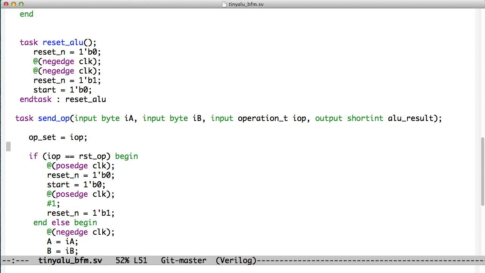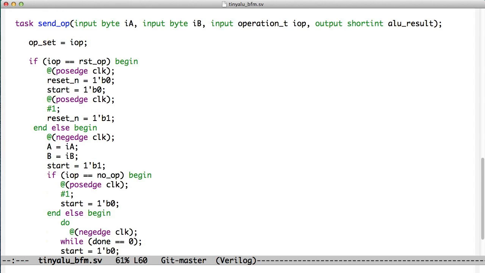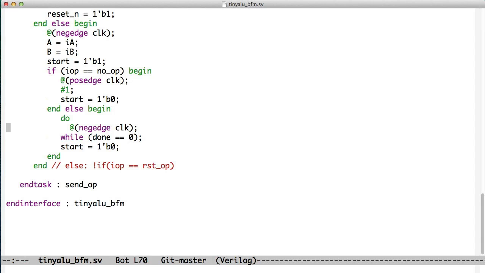And then we have a send-op task that takes A, B, and an operation, and using the same code as we had before, calls the Tiny ALU. If it's a reset, it just drops the reset and raises it. If it's a no-op, then it just raises the start signal, then lowers it. And if it's not a no-op, then it sits in this do-while loop, and it waits, looking at each negative clock edge, until the operation has completed and the done signal goes high, and then it drops the start signal. And that's everything that's going on in this interface.